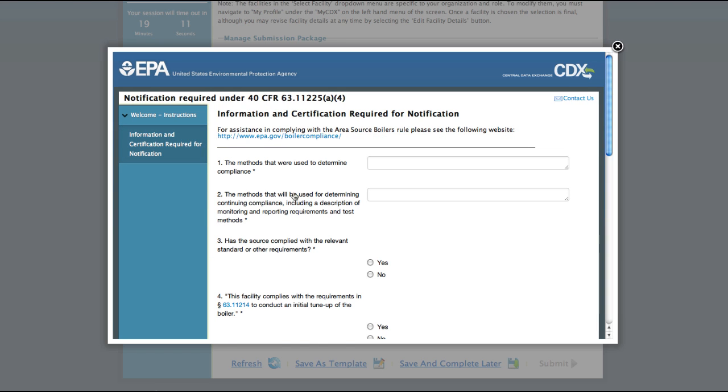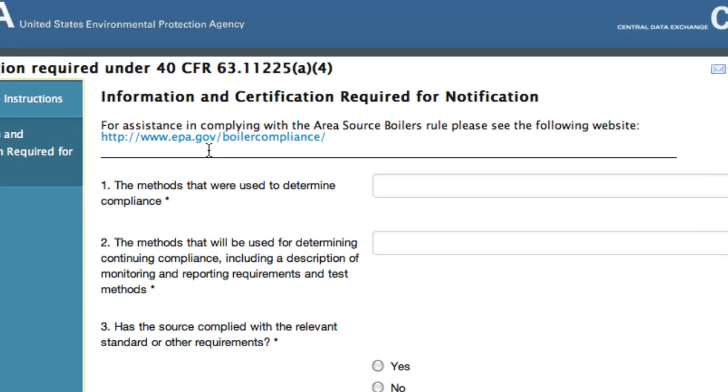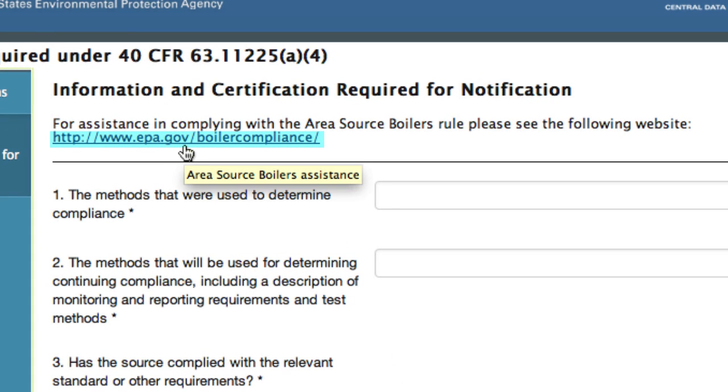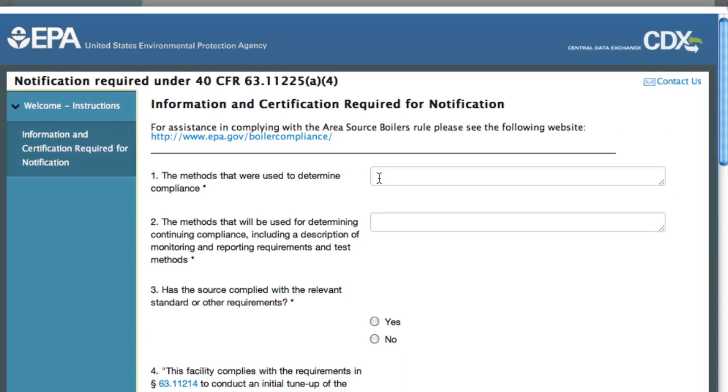Now I will need to input my data in the Notification of Compliance Status, and if I need assistance filling out these fields, I can go to the Boiler Compliance website listed below the title of the report. I will start filling out my report now.